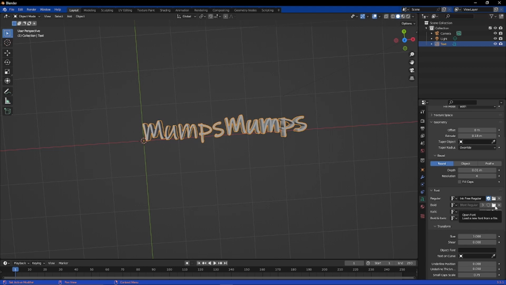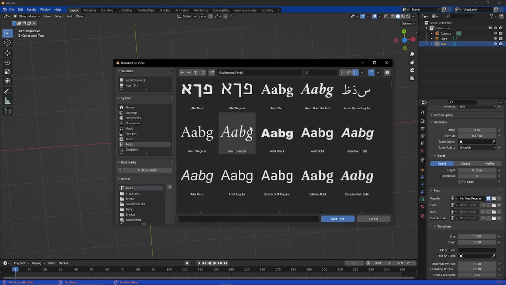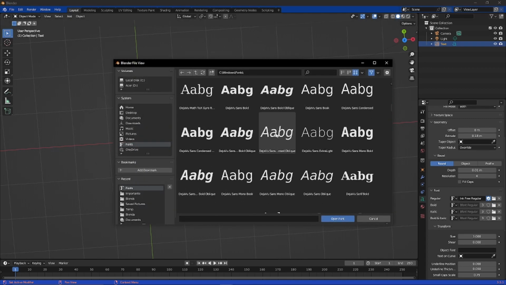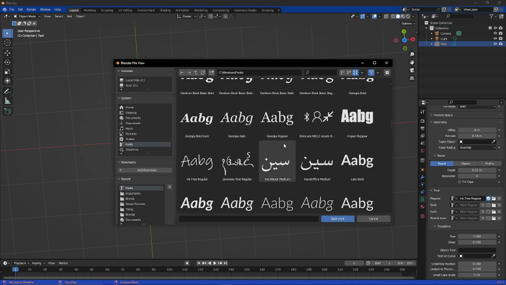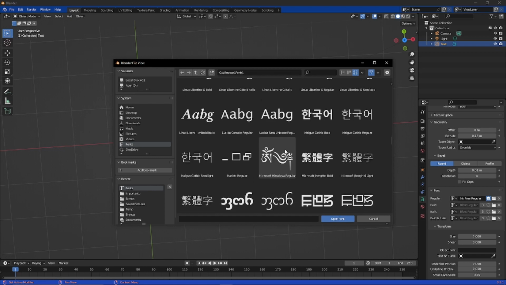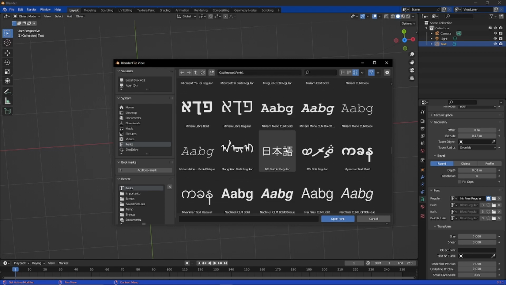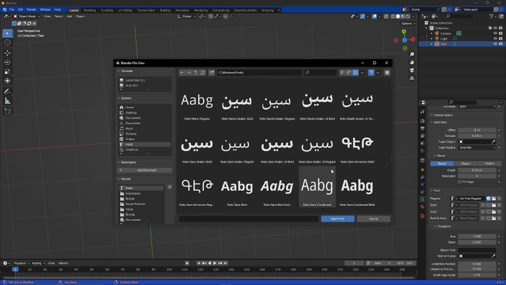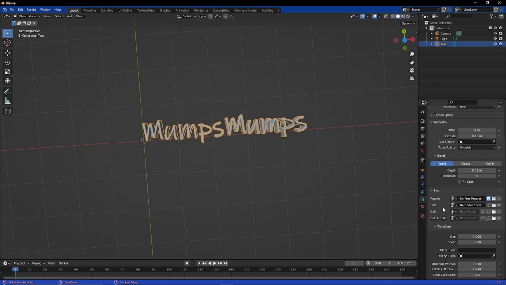Oh wait, this is what we just did. So I'll choose a different font for, let's choose, why do they all look the same? These all look the same. Let's do this one. So from edit mode, highlight the text you want to change and then toggle bold. What's this? Oh. Let's see.